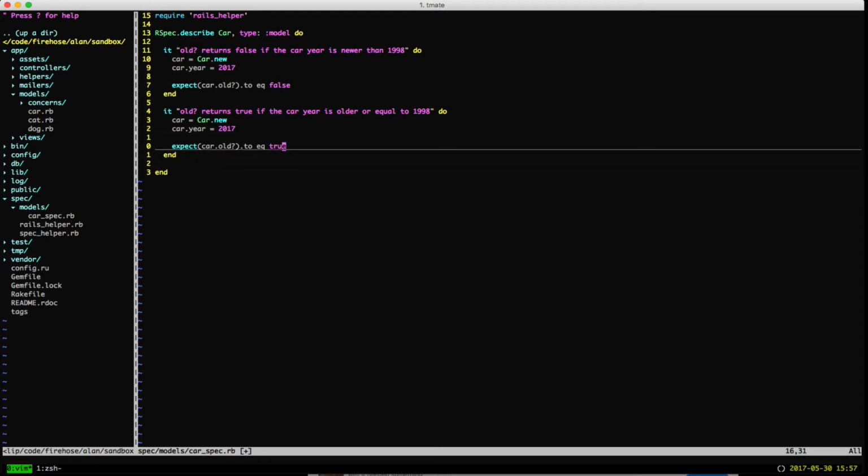Except this car is identical to the one above, and it shouldn't be. Right? We need to change the year on it. Yeah, so create a new car basically with a new year. Yep. So we need to make this car really old, like one of the original Model Ts.